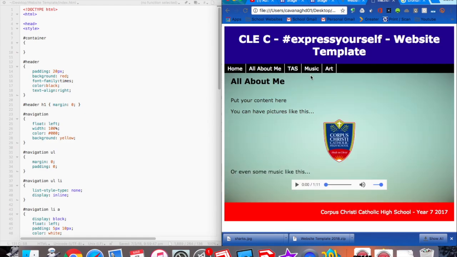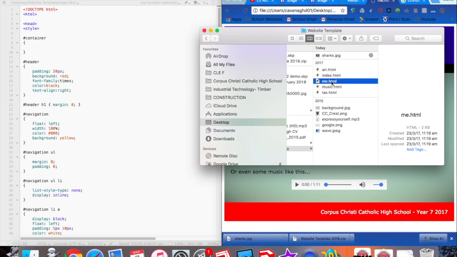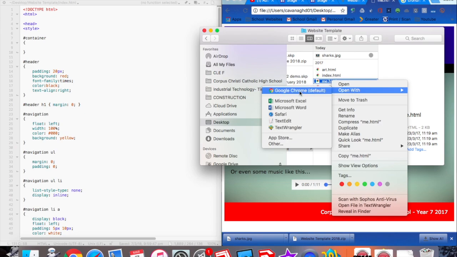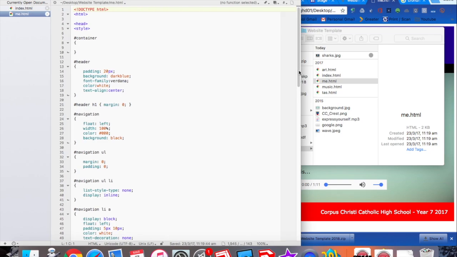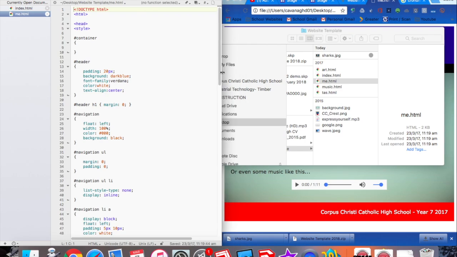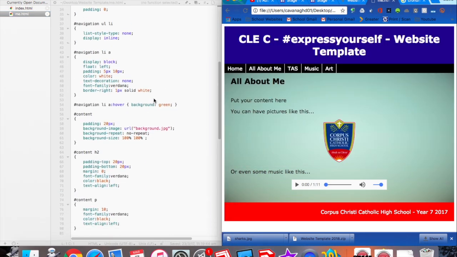Okay, now you can flip through. This is important. If you want to now edit the All About Me page, you need to go back to your Finder and on the me.html, remember to 2-finger click, open with Text Wrangler. That will open up in the same window, it just pops up on the left. Okay, so it's really important on the left at the top of the screen there you can see index and me, so you need to make sure you're editing the right page because they look very similar.